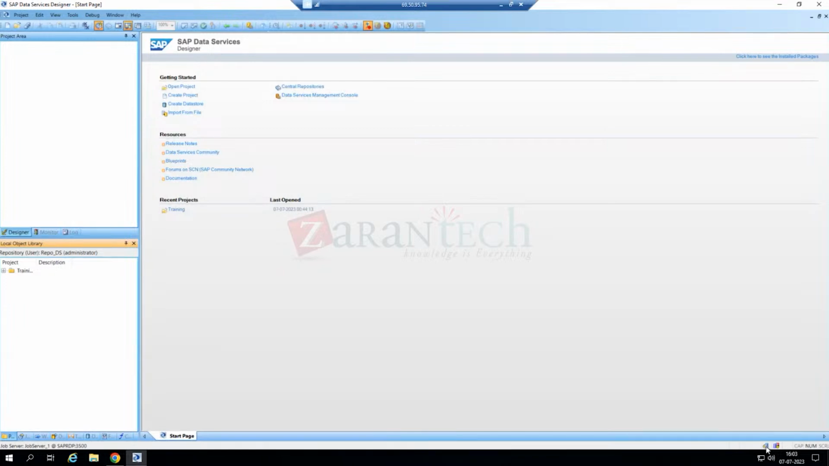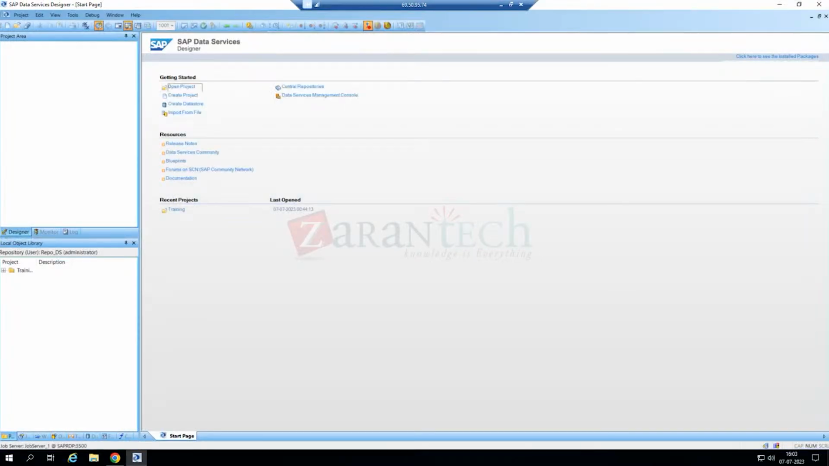Can you please repeat this step again? I'm just clicking on this icon, but nothing is popping up. No, just hover over that icon. Don't click on that. Just hover over that icon, and on the bottom left hand side, you will see the job server name. Okay, yeah, it's SAP ECC 3500, but it is not responding. It's written there that the job server is not responding.